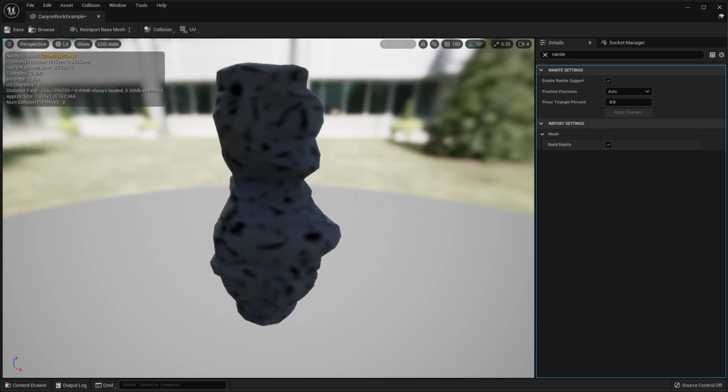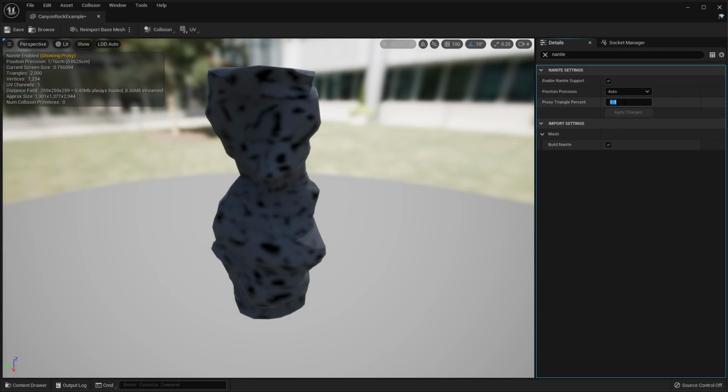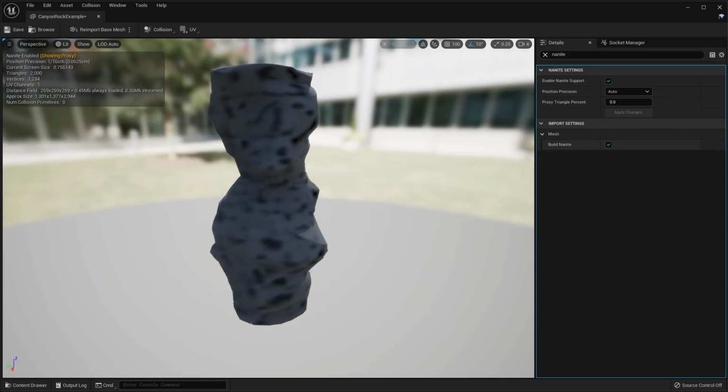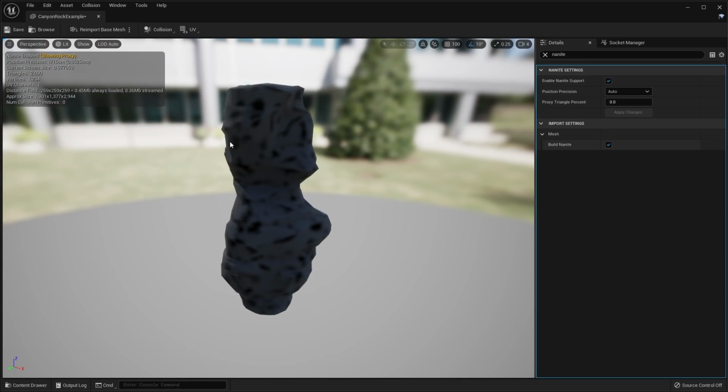Now, if you don't like the results of the proxy triangle percentage, you have got a few options. The first is changing this percentage. By default, it'll be 0%. That doesn't mean that the mesh will be 0. It just means that it will use the default triangle count, which is set to 2000. And you can see that on the left here under the Nanite settings. By default, any mesh with a proxy triangle percentage set to 0 will be set to 2000 triangles, unless the mesh is already under 2000 triangles, in which case it will just be that number.